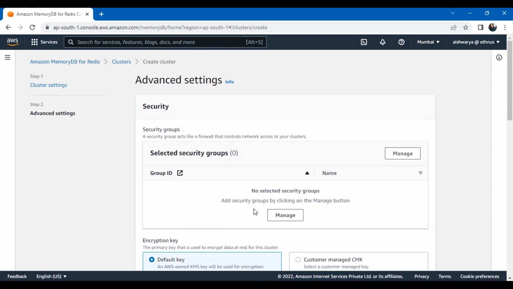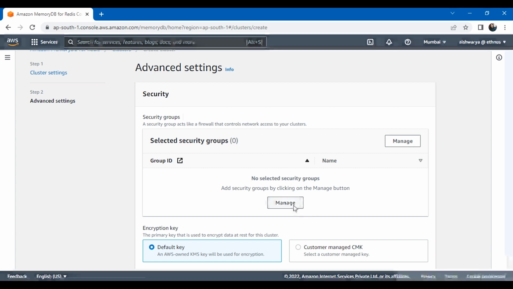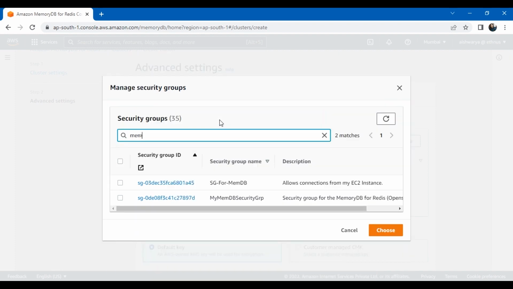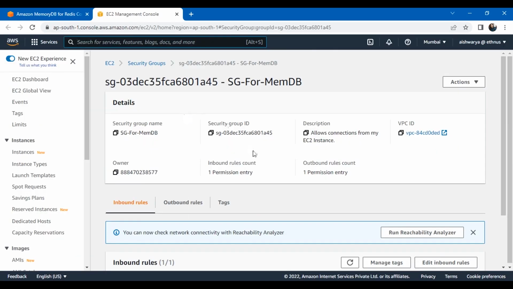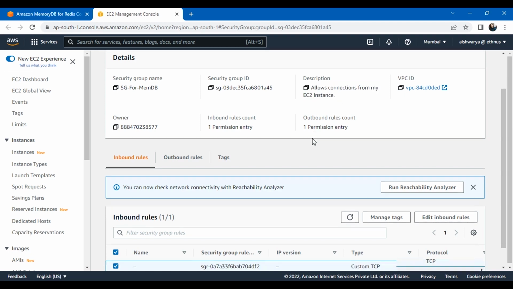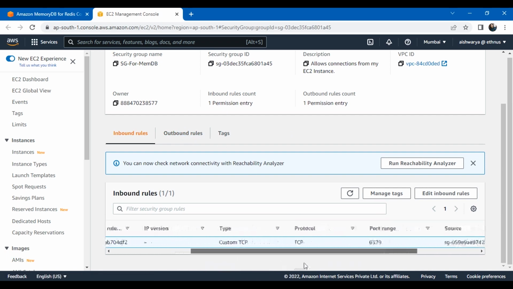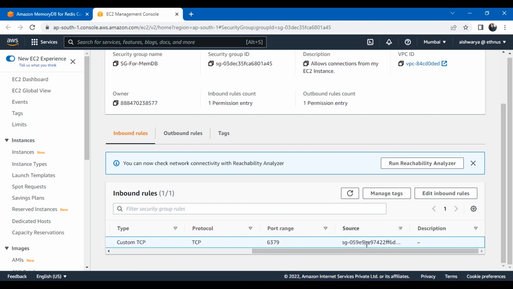Now coming to the advanced settings, what security group needs to be selected for our cluster? For this particular cluster I have already created a security group. I will show you what rules I have added to that security group. There's just one rule there. One second. This is the security group I created, and I'll show you the rules for it. This is the security group that I'm going to attach to my cluster, and it allows connections from the EC2 instance that I'll be launching, from which I'll be connecting to my MemoryDB cluster. So the rule that needs to be added here is just this: port 6379 needs to be opened, and the source will be the security group ID of the security group that I am going to attach to my EC2 instance. That's it. No other rules needed.